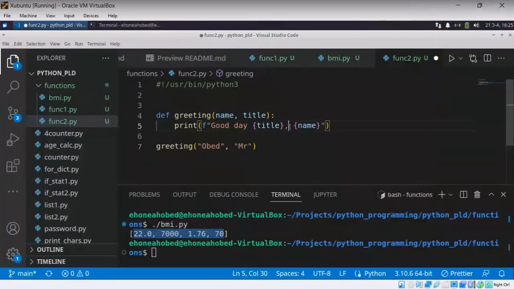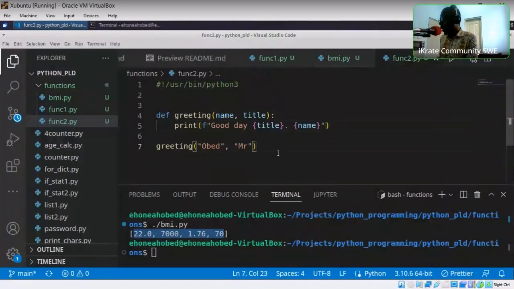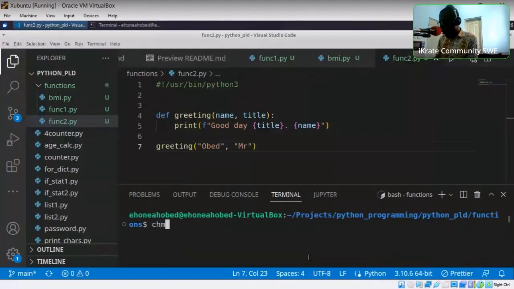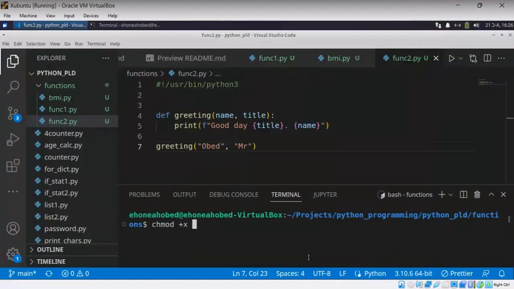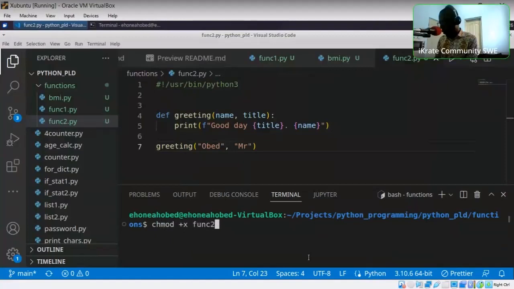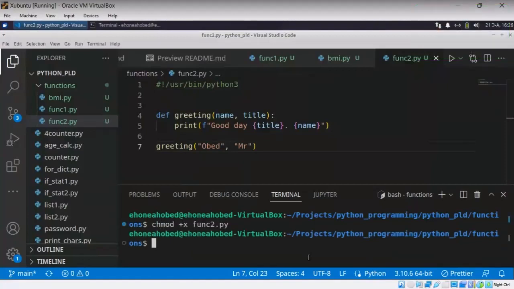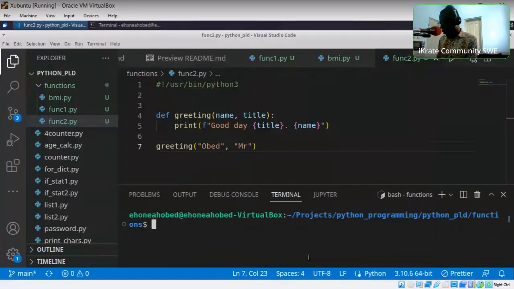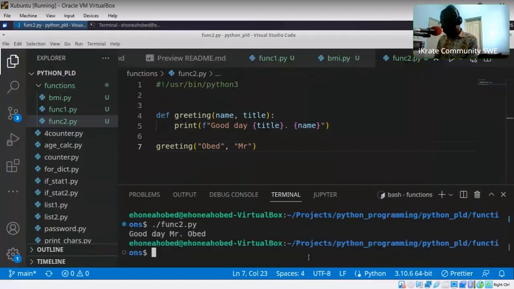something like that. So now, if we run this program, which we are yet to make executable, so we have to chmod plus x func2. Then let's run this. Func2. Okay, it says good day, Mr. Obed. Okay, this is in the basic form, so I believe you understand.